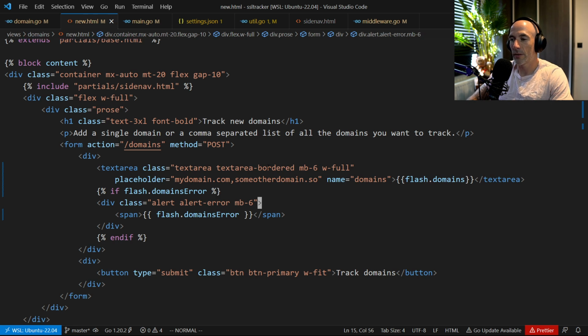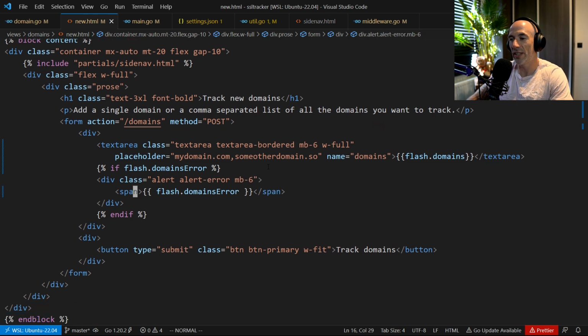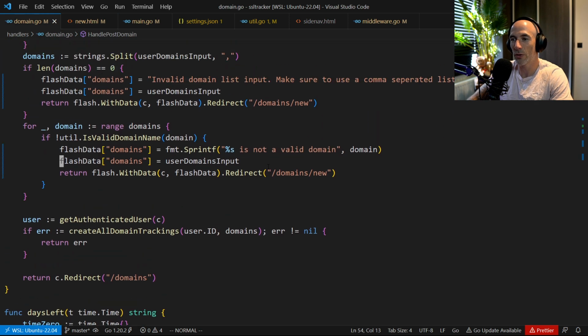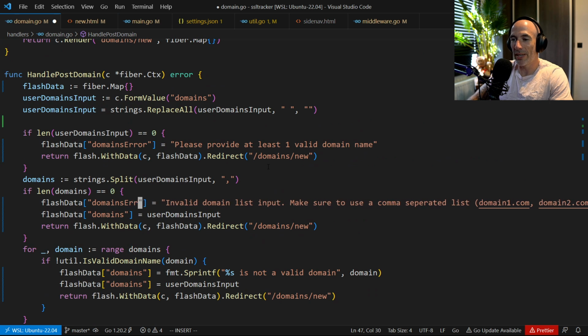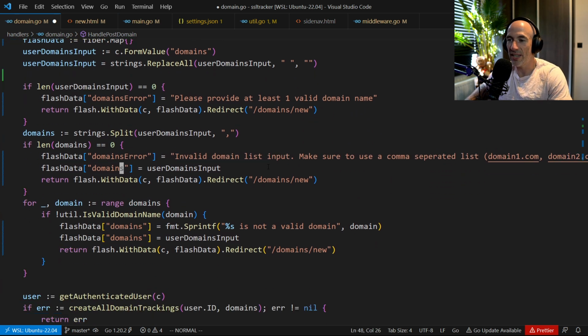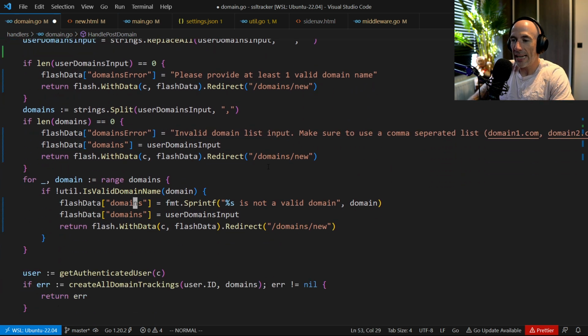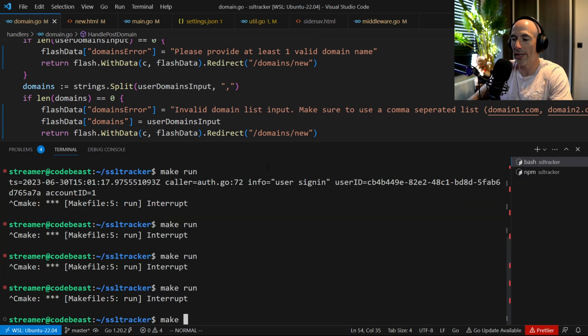But flash domains error. Did we actually set that here also? No, we have a problem here. Okay, this domains error. This needs to be domains error. This can be domains. Those are the domains we put in. This is going to be an error. Domains error. And that's the domains here. All right, cool. Make run.